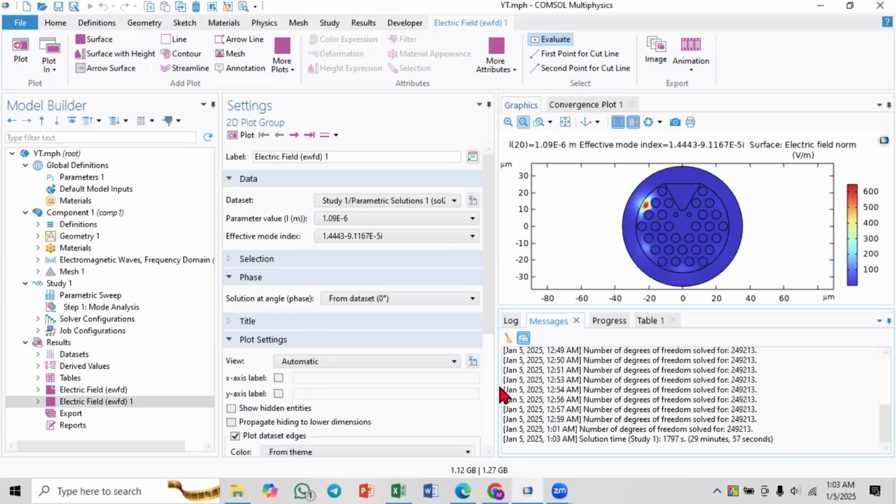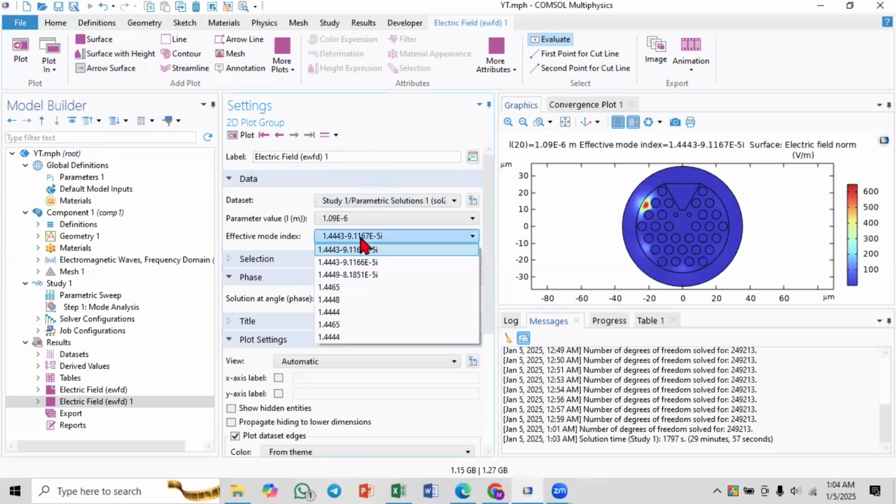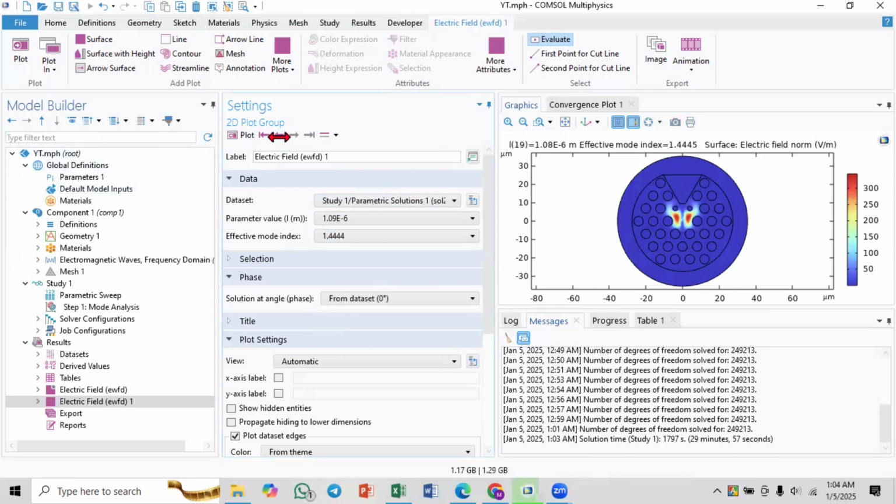Here you can see that our simulation is done. Now what we have to do is find the exact core mode, the core mode we are actually looking for. After getting the exact core mode, we can plot the confinement loss curve.